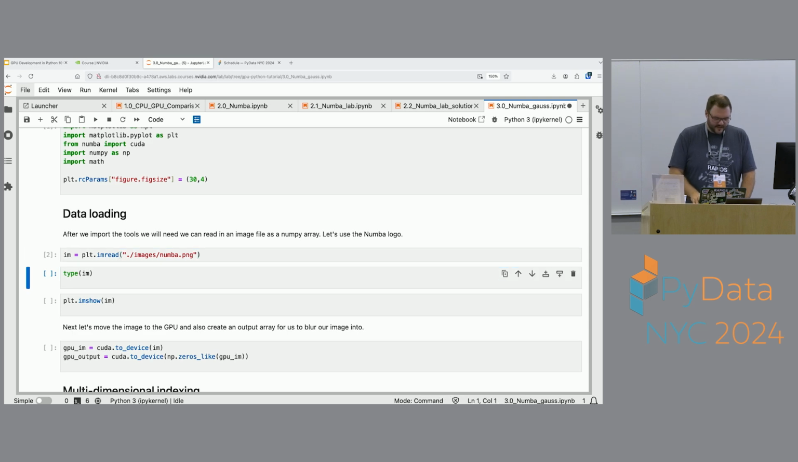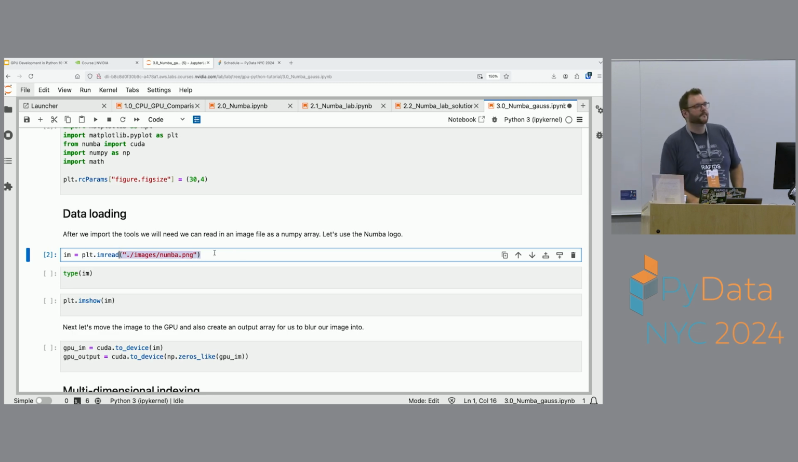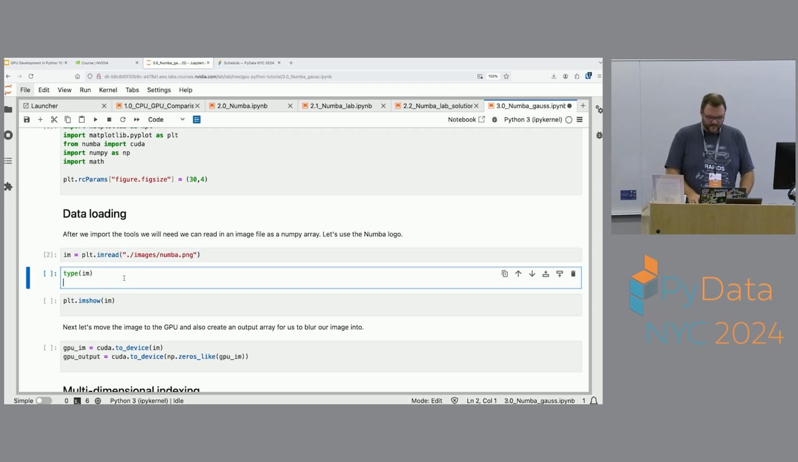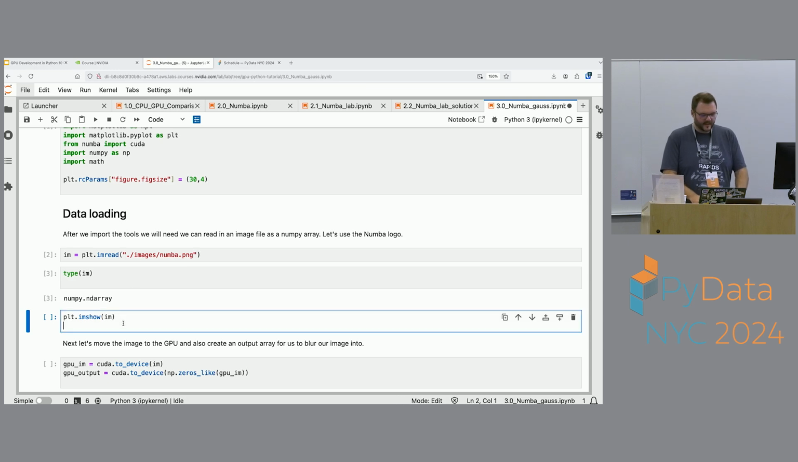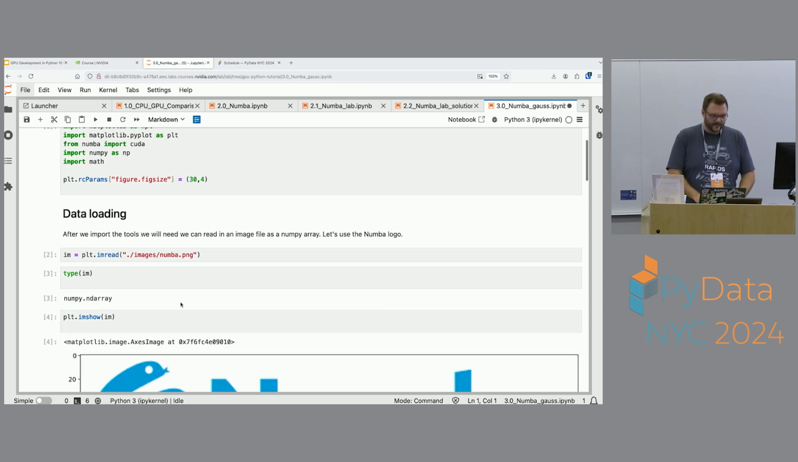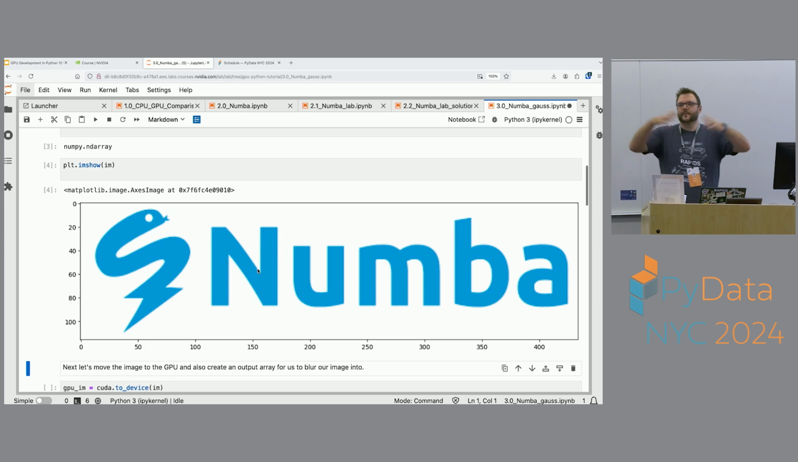So the first thing I'm going to do is load in an image. I'm going to use the matplotlib imread function, and I just have the Numba project logo in here for something to play with. If we have a look at the type, this has been loaded as a NumPy array. If we do imshow in matplotlib, you can see we're just plotting that image back out. So we've gone from a PNG into a NumPy array, and then back into whatever Jupyter's showing us, probably another PNG.